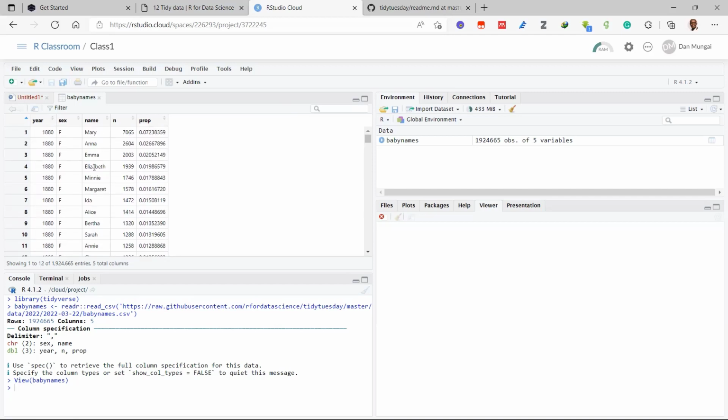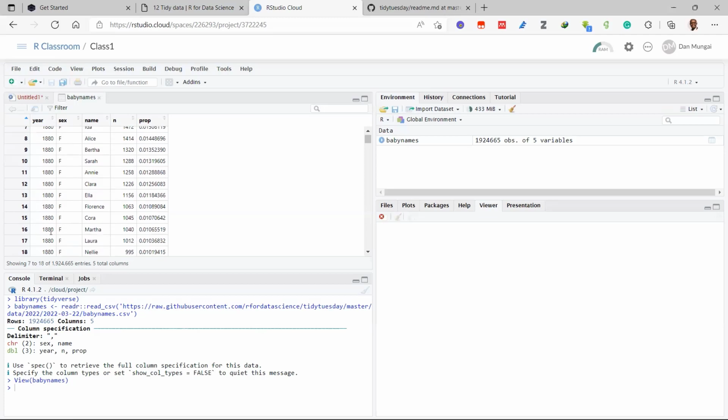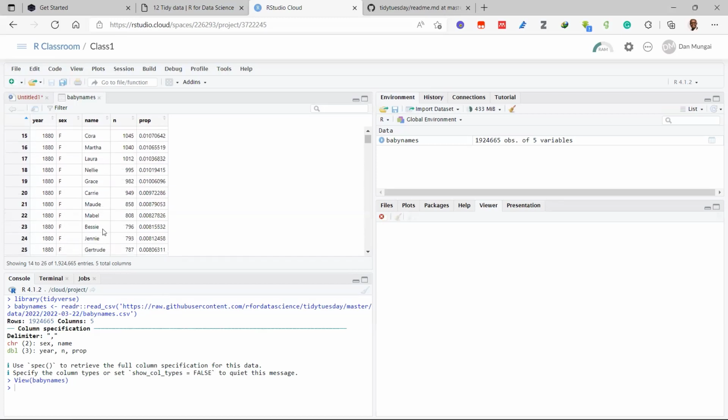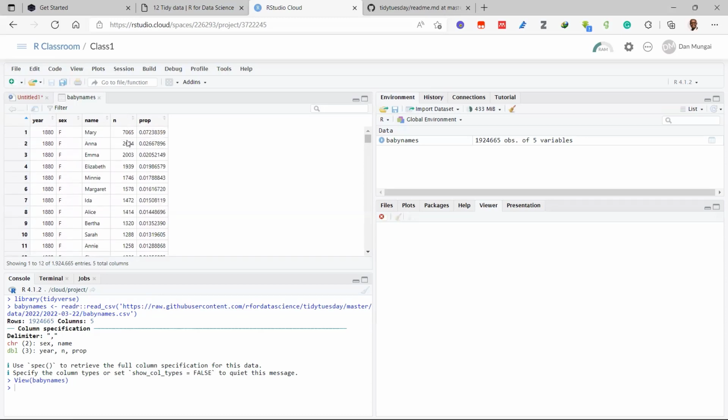So this is tidy data, as you can see. Every column is a variable. This only contains year. We don't have anything else here. Sex contains only the gender of the child. And this column, name, contains only the names, not year, not gender, not anything else, just the name. And this n contains just the count, how many of them. This n only contains n, and the proportion.